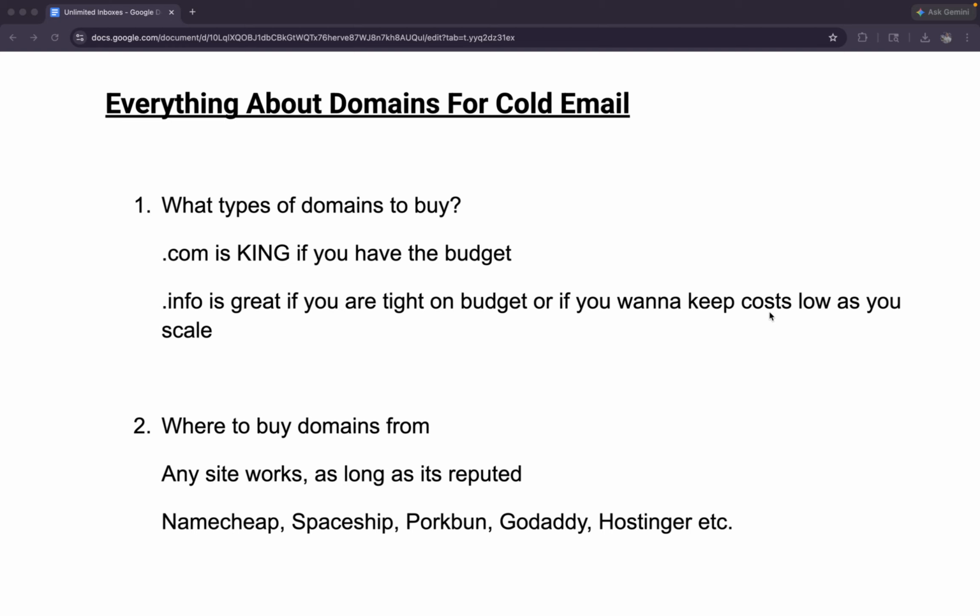Sure, $10 a year is not that expensive, but compared to .info domains, it's almost 2 to 2.5 times more. So when you scale a lot, or if you're really tight on a budget, the costs do add up.